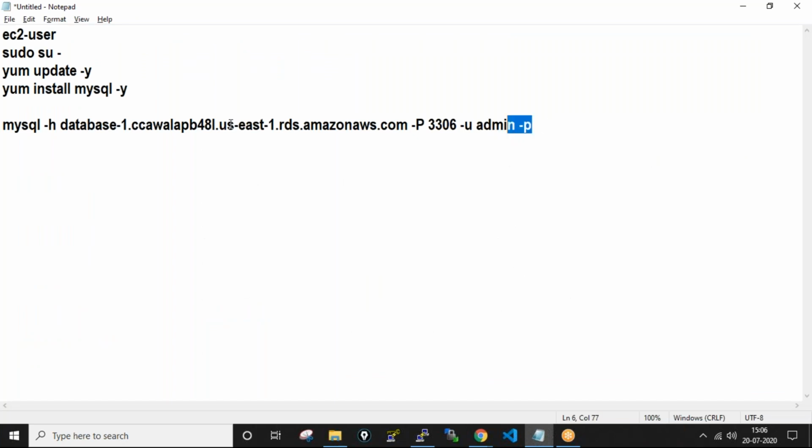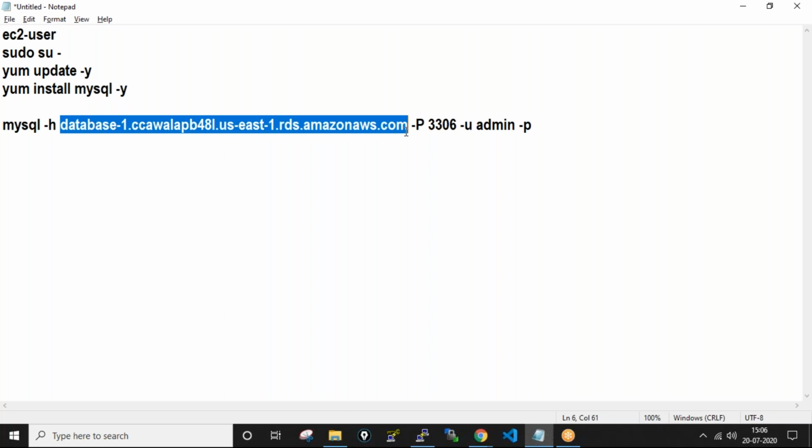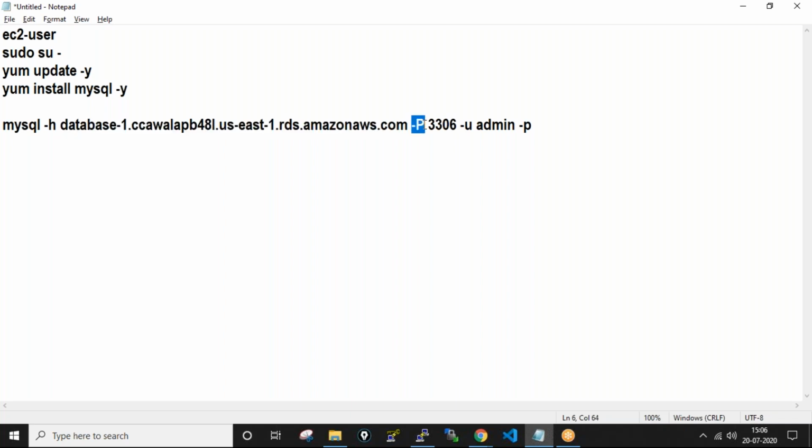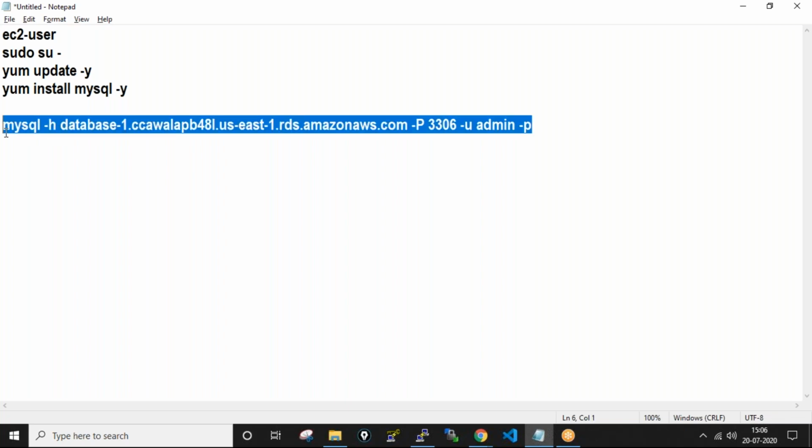Now run this entire command. So we need to change the command to this one. Please make sure that all the spaces are also correct. So mysql space -h space, this one is the database endpoint name, and space -p space the port number. P is nothing but the port number, and -u is the username. So the username is admin and space -p. P is the port number. Okay, and just copy this entire command.